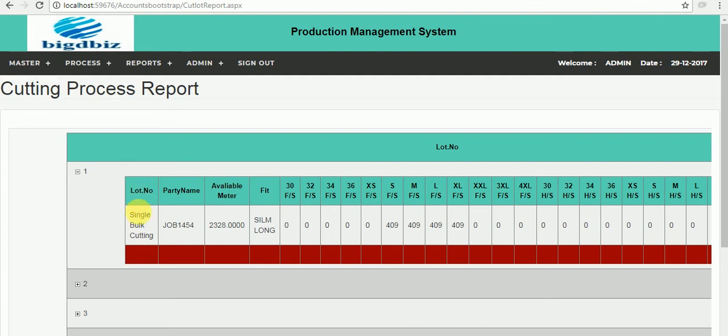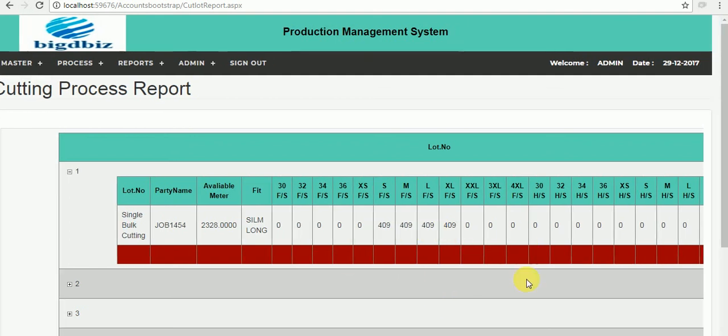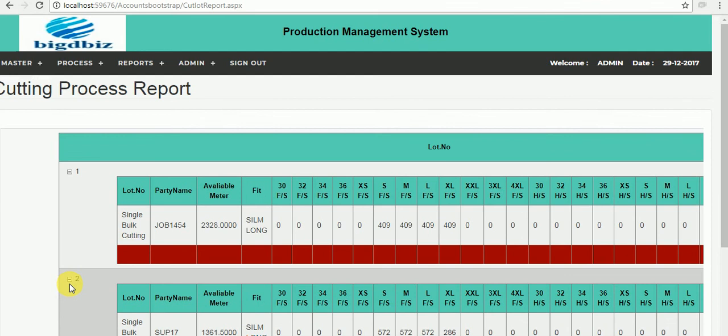So lot number, single bulk cutting, who is the party name, that is job worker name, available meter, what type of fit, this is slim long fit, and for each and every particular shirt, the type of shirt, or how many shirts I have given for cutting. Everything can be tracked here. Same way for another lot also I can see at the same time.